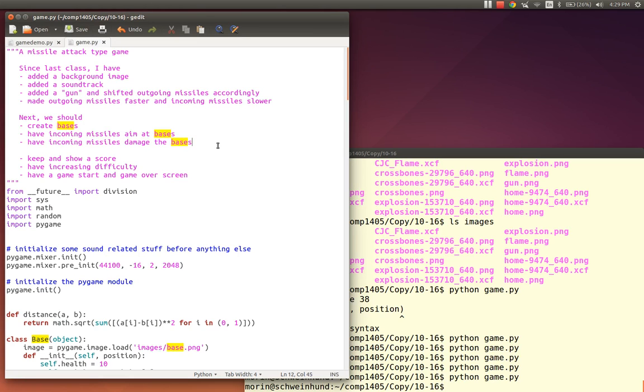Now we want them to somehow damage these bases. So how are we going to make that work? Where do we do that?